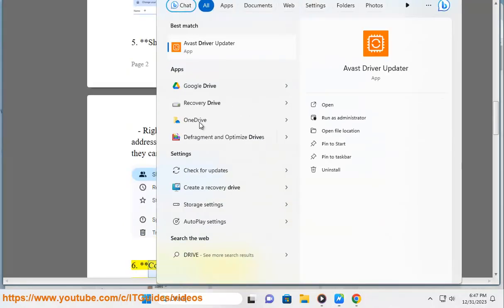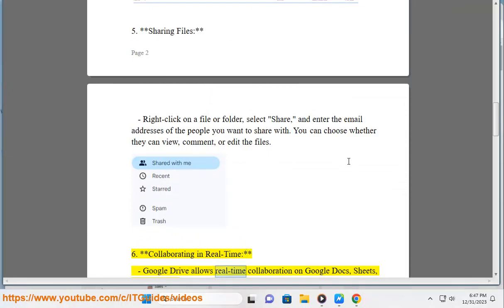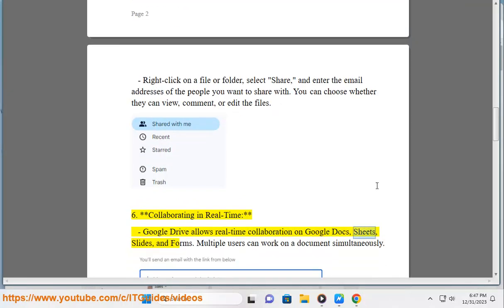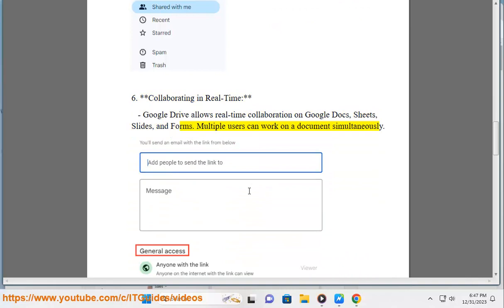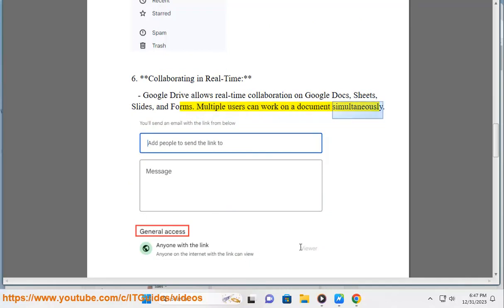6. Collaborating in real-time. Google Drive allows real-time collaboration on Google Docs, Sheets, Slides, and Forms. Multiple users can work on a document simultaneously.